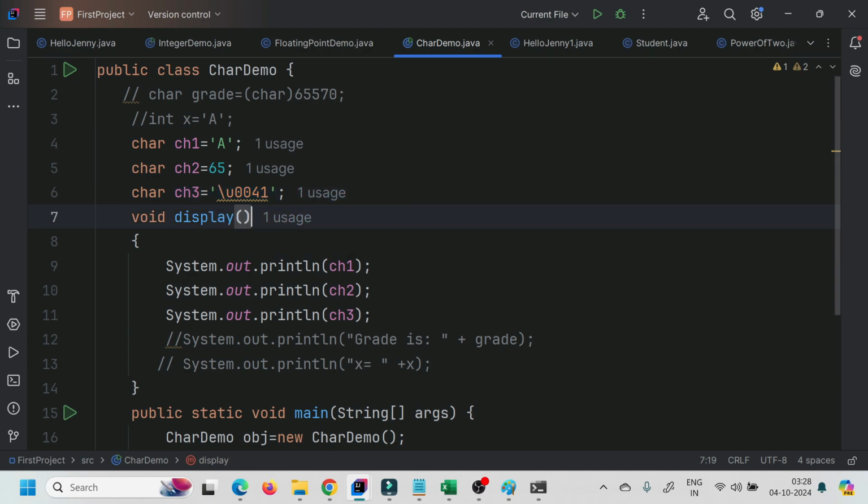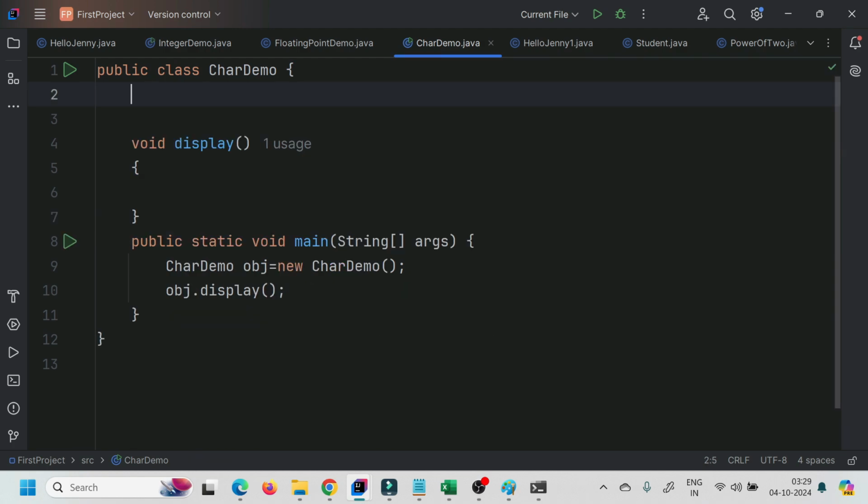Now one assignment for you: you have to print the minimum value and maximum value for the char type using the wrapper class. There is a wrapper class for char, that is Character. So use that wrapper class and print the minimum value and maximum value for the char type. Pause the video and try this out right now. I hope you have done this.